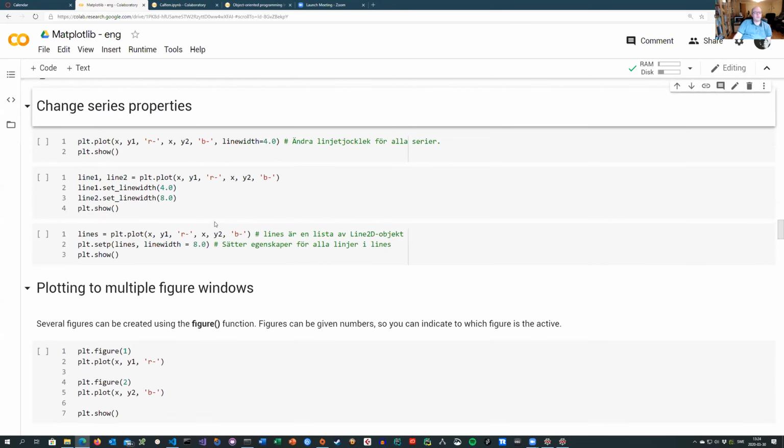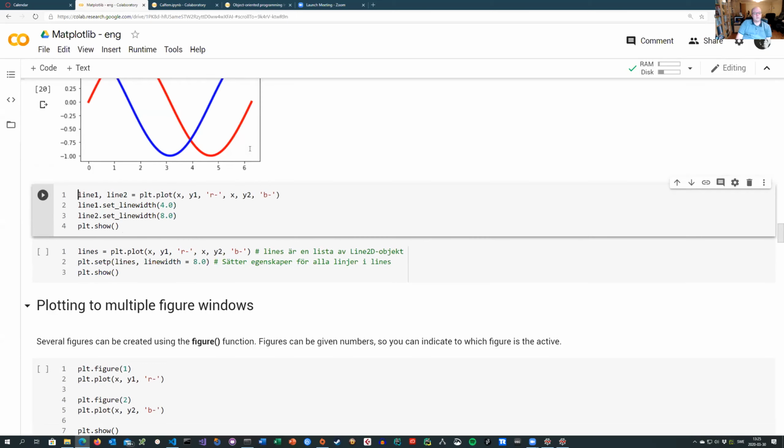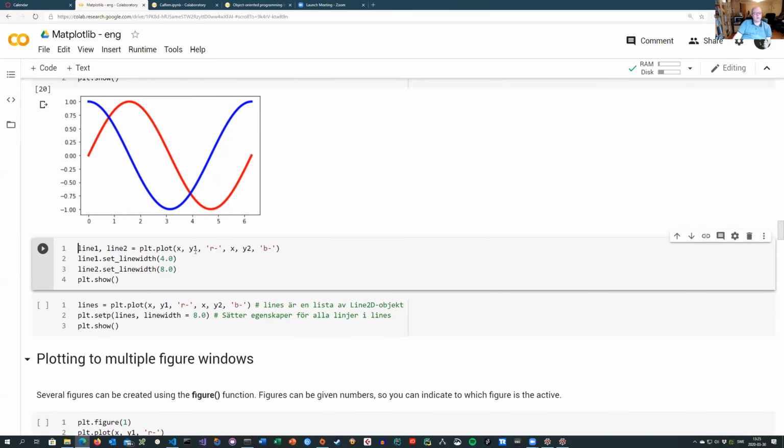There are much more properties you can change. You can probably look them up in the documentation as well. There is a multitude of different properties. And properties other than the line attributes, you can also specify them as command line arguments, like keyword arguments. So this is a keyword argument, line width 4.0. That means that I want the lines to be 4 pixels wide. Now see here the lines are wider.